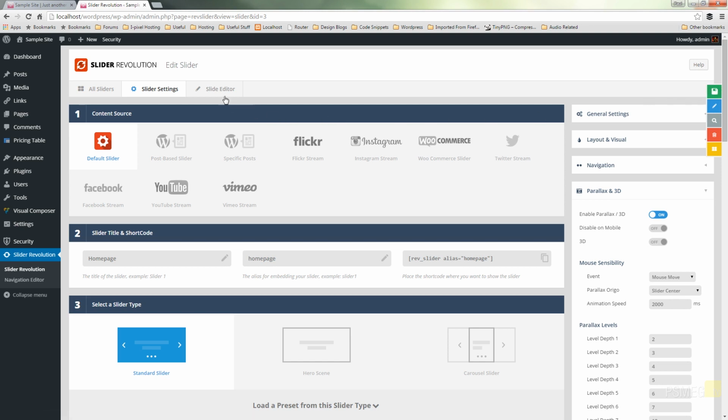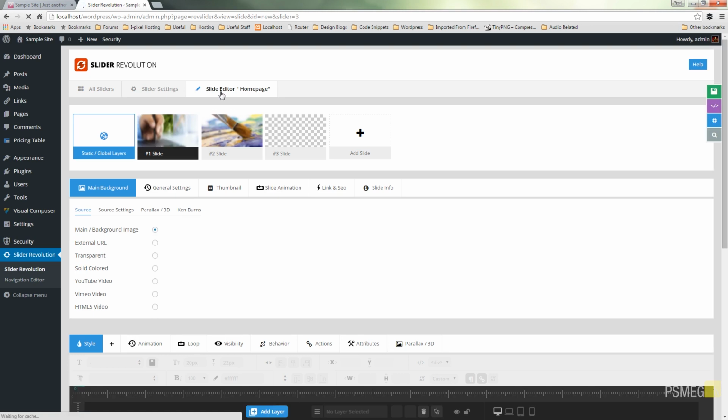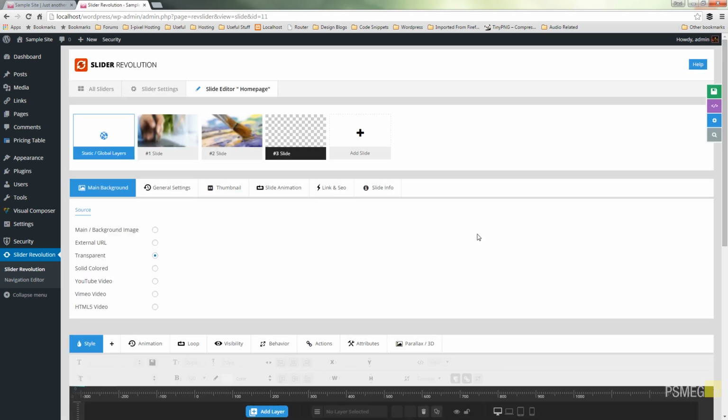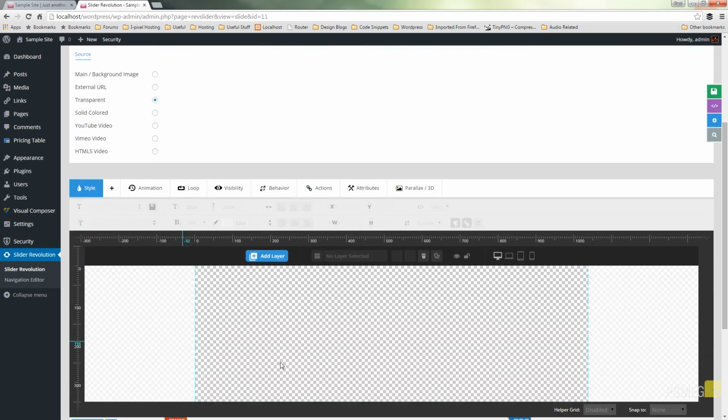So what I can do now is come to the slide editor and start editing the slider that I've previously created. Now, as you can see, I currently have three slides, the third one being blank. And that's the one we're going to take a look at working on to create our parallax effect. So I'm going to click just to enable that. That'll load that in for us. And we're coming out to the actual slider area.